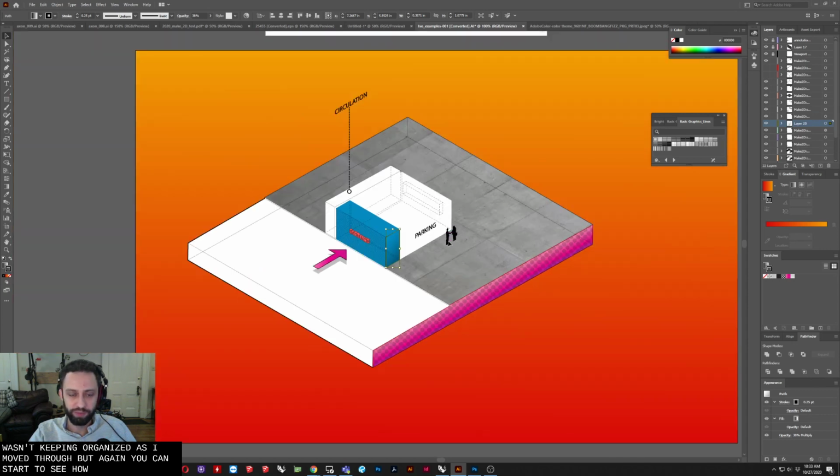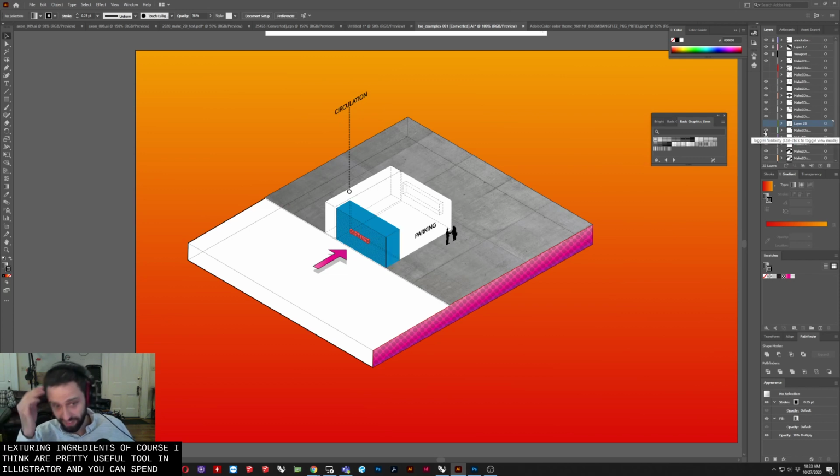But again, you can start to see how you can form some pretty nice looking diagrams using a combination of hatches, three-dimensional text, some texturing, gradients, of course, I think are a pretty useful tool in Illustrator. And you could spend a lot of time doing this, so it just depends on how much you want to do for this particular type of diagram and what you want to show. Again, I was just trying to show as many tools as possible, so this doesn't necessarily lead to, say, a finished product right now that I think is a beautiful image, but hopefully it showed a variety of steps that you could start taking in order to create an Illustrator diagram. So that'll be it for this one.